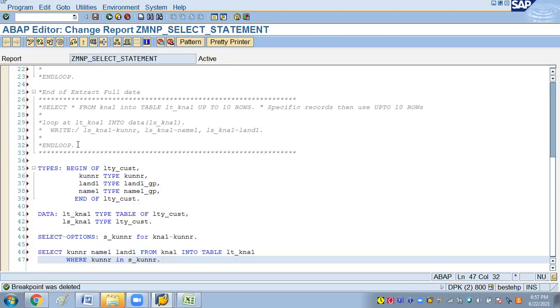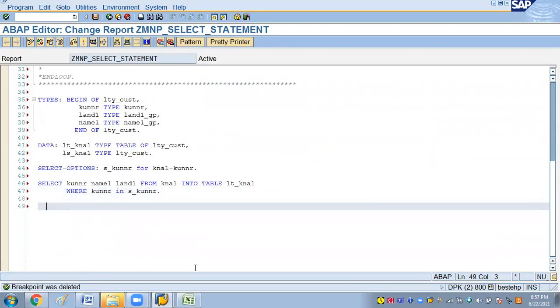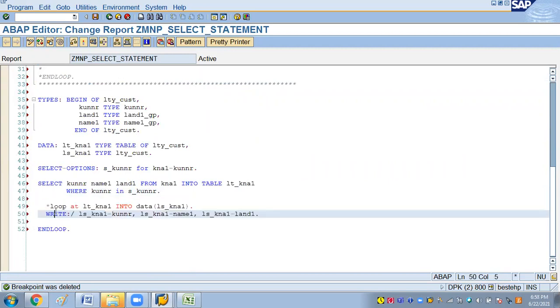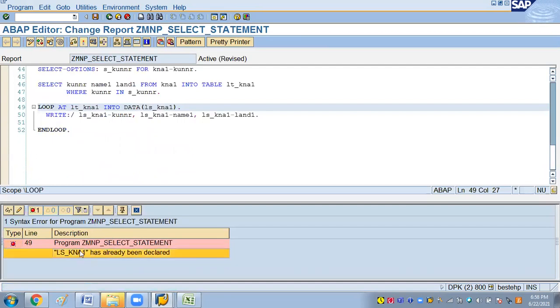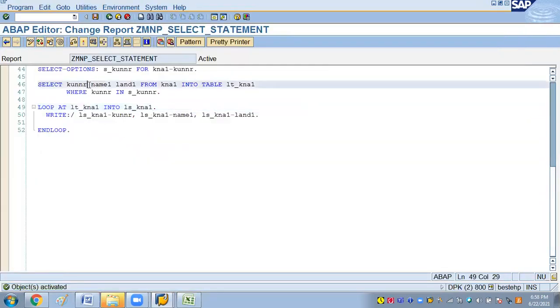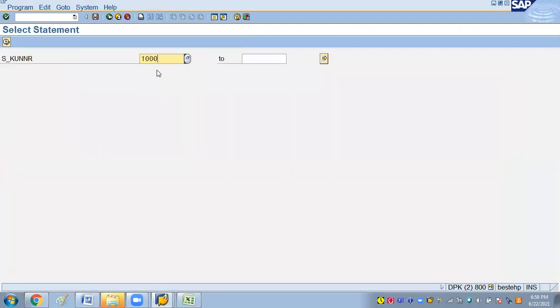Then loop and print. So I just copy this part. Loop and print is very common for all the cases. Okay, use pretty printer. Let me show you how it is. Already at the top I declared it. Okay, activated. It's an entry question which they asked yesterday. Let me show you.